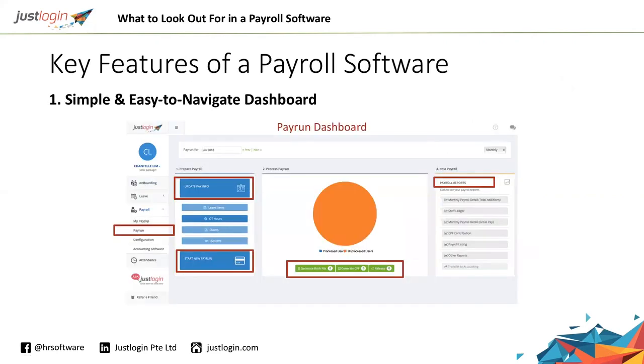The first key feature you should look out for in a payroll system that we would like to highlight today is a simple one: a dashboard. You may be curious and be thinking, why would a dashboard be considered important? A dashboard can help you to easily break down the steps you need to take to run a payroll successfully, ensuring that no steps are missed out and the pay run process can be carried out smoothly.